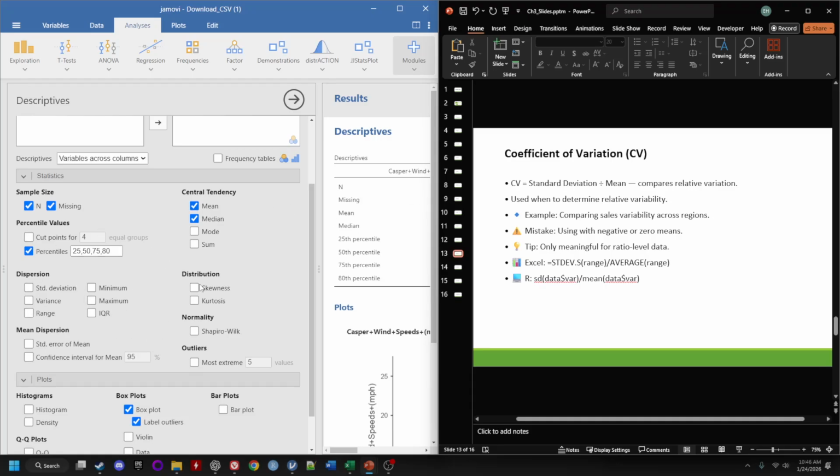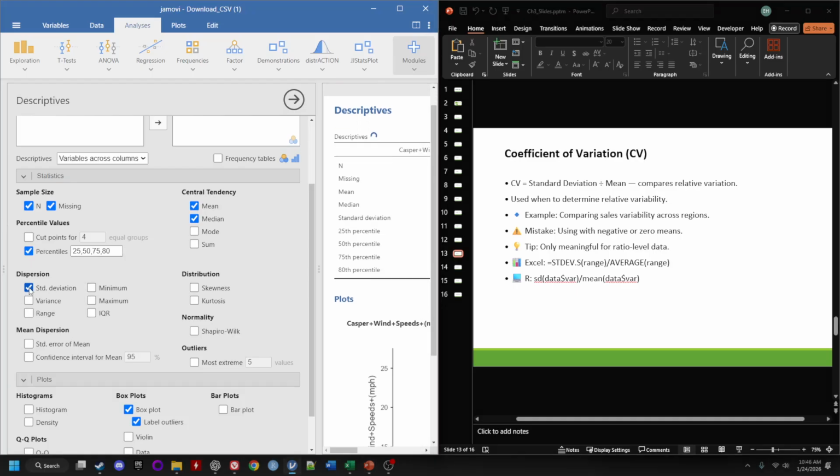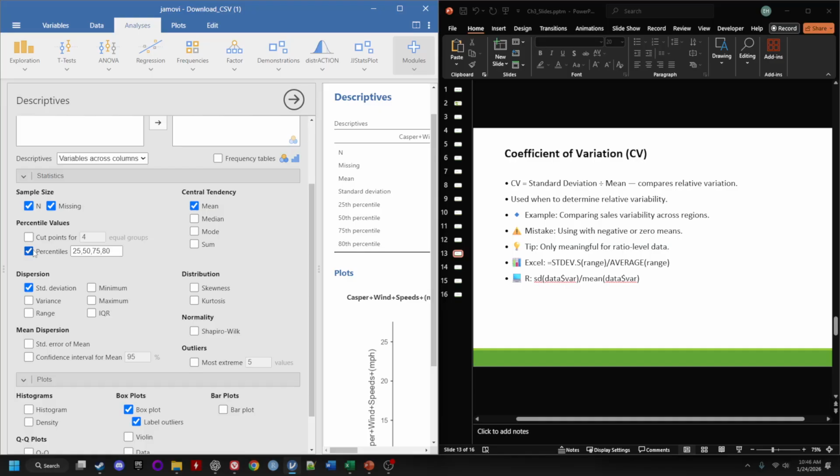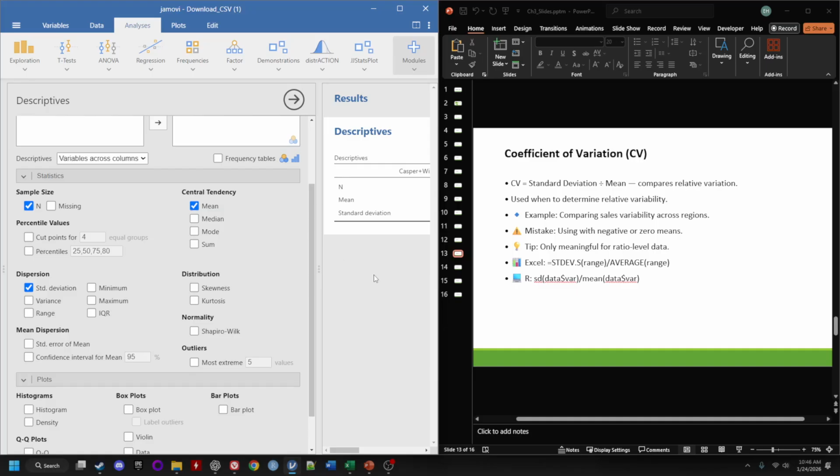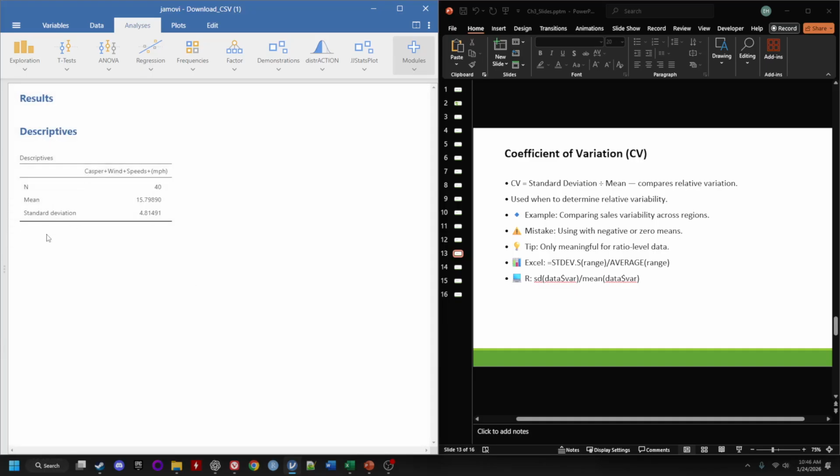Inside of Jamovi, there's nothing here that allows us to do that calculation. We can get the standard deviation, we can get the mean, but we really can't see the standard deviation divided by the mean. And maybe that is exactly what I want. Now we have some options.